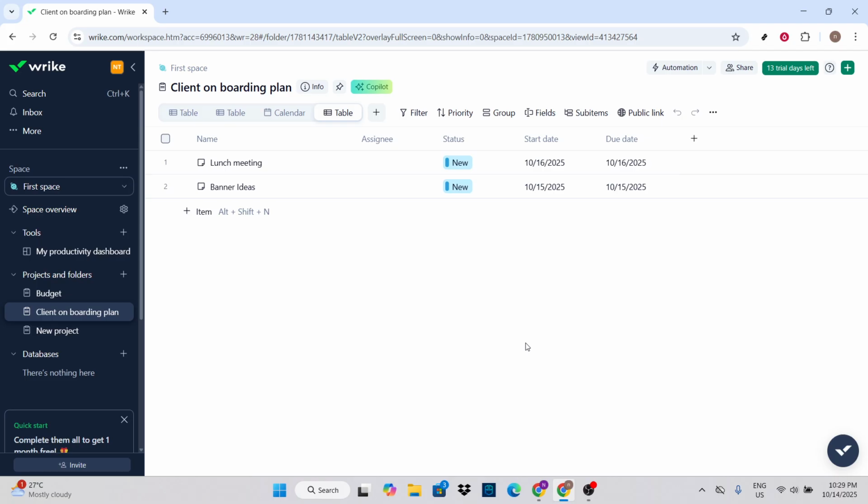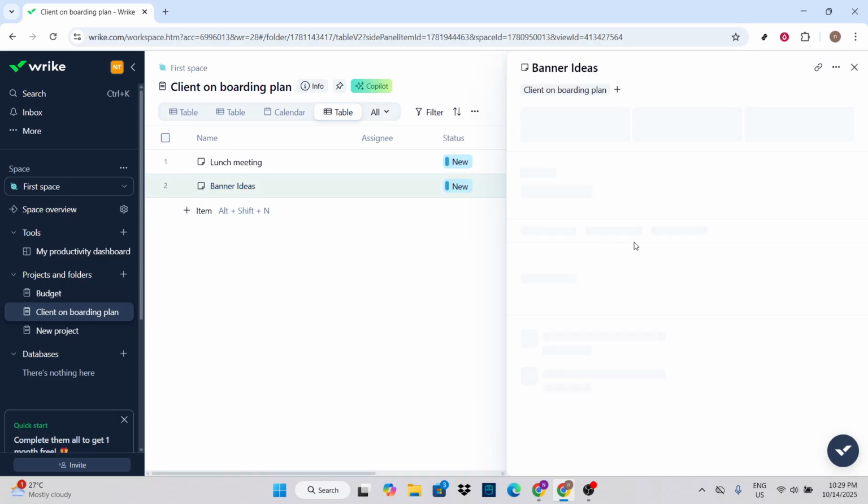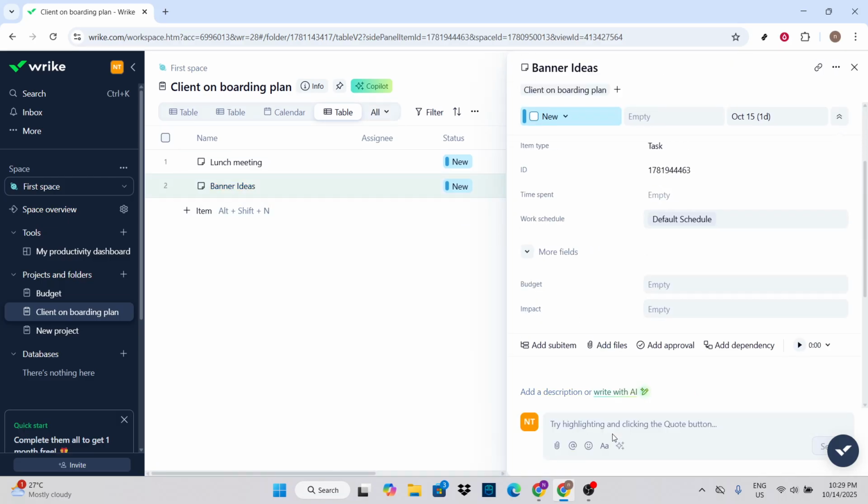Now, communication is key in any project, and within Wrike, you can easily communicate inside tasks. Use @mentions to direct comments to specific team members, ensuring everyone gets the notification they need. You can also attach files, images, or links directly to tasks, making document sharing seamless and easy to access for everyone involved.